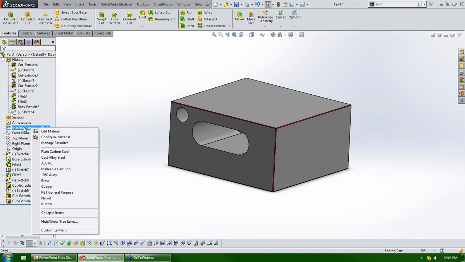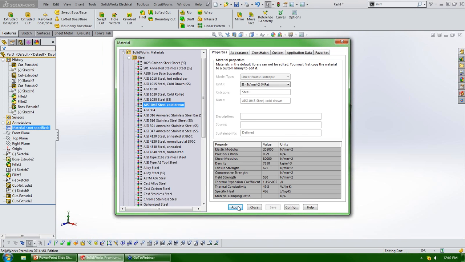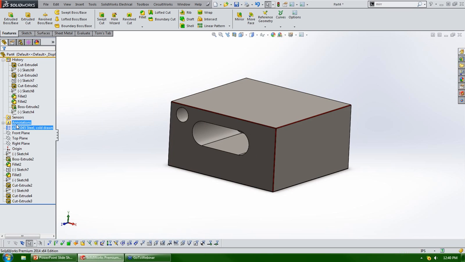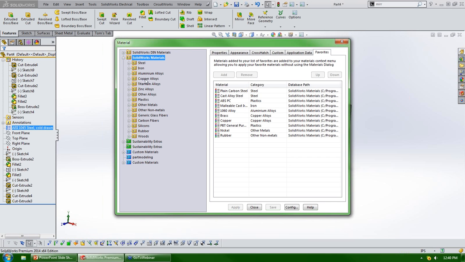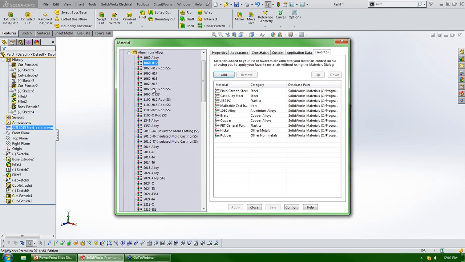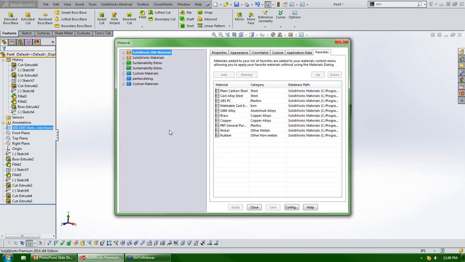Another nice feature inside your feature tree, which is new to 2014, is favorites for material. So when I right-click my material, typically we'll go into Edit Material, choose the type of material that you need, and apply it. What we now can do is manage some favorite materials. So if I'm only working with different types of aluminum, I can create a favorites menu inside my materials and only select the aluminums that I know I'm going to use and add them to my, well, I'm not using rubber, get rid of some of these, add our aluminums in. And now when I come to select a material, my aluminums are part of my favorites.